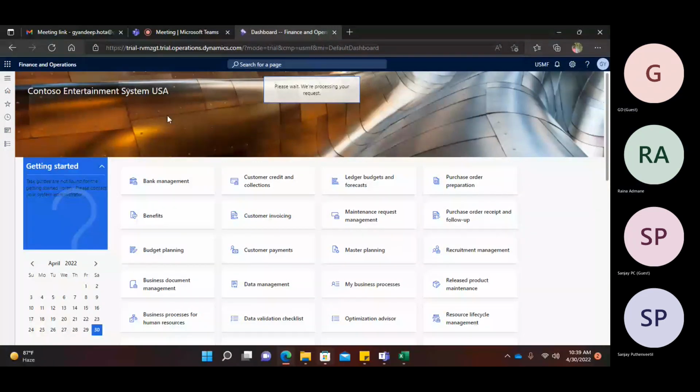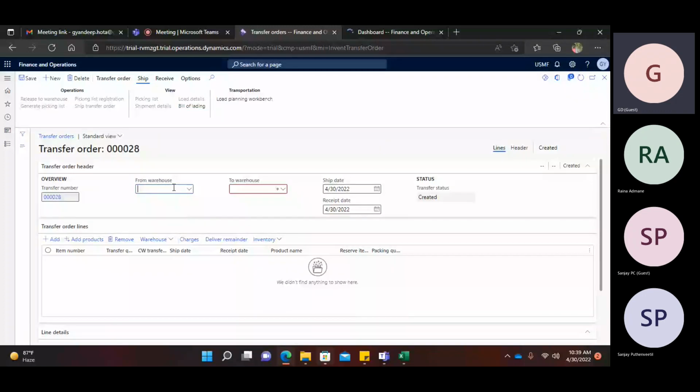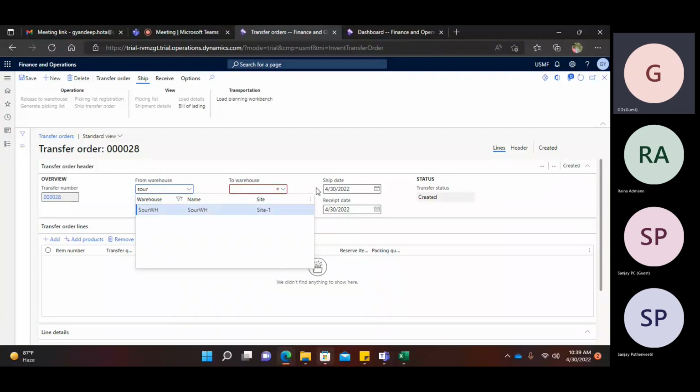Okay. So Sanjay, last time we discussed the transfer order and the different scenarios. First scenario, normal transfer order. I think you got that idea. The second scenario, suppose we are transferring parcel items. So suppose I am taking my warehouse. What we have created is a source warehouse.